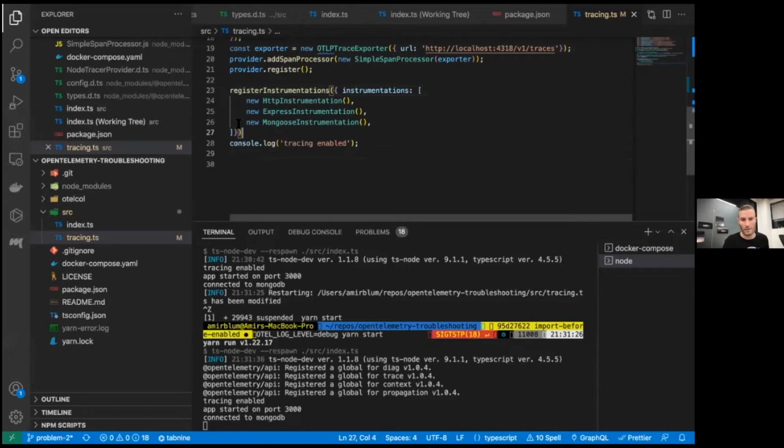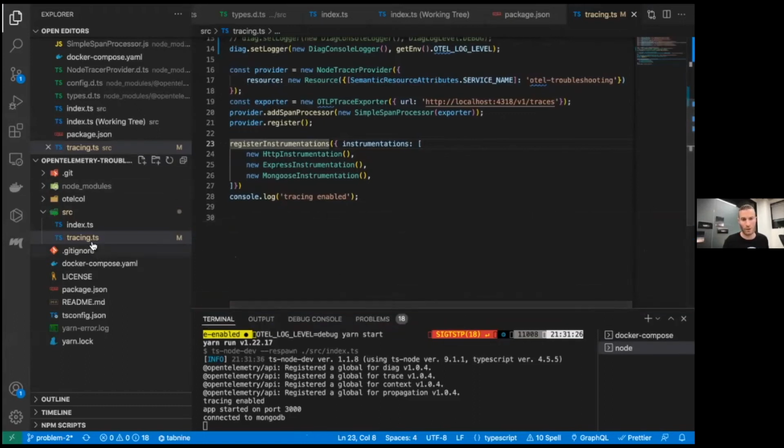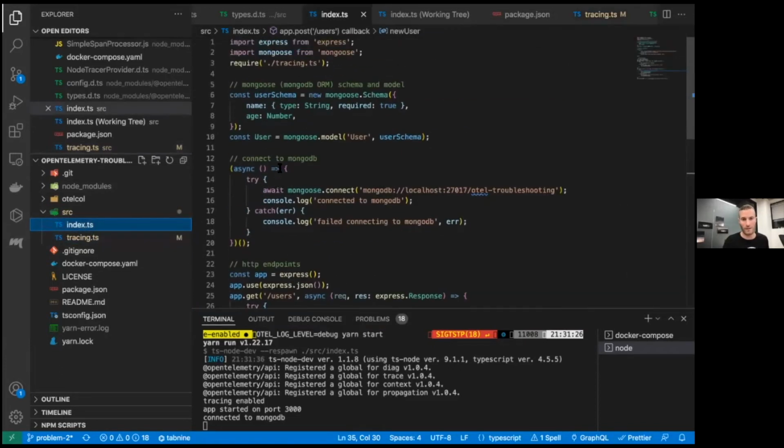So here, this is the place where we register the instrumentations with OpenTelemetry SDK. This code sits in the tracing.ts file. And if I go to index.ts, this is the main entry point to my application. I can see that I require the code that initializes OpenTelemetry on line 3. But before I do that, I import Express and Mongoose, which is exactly the problem, because I first import the packages and only then initialize OpenTelemetry.